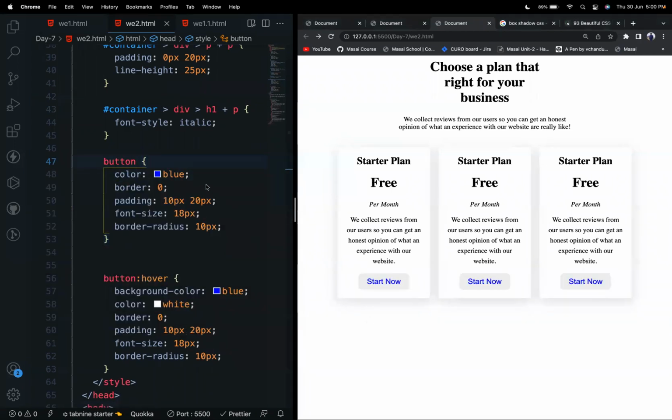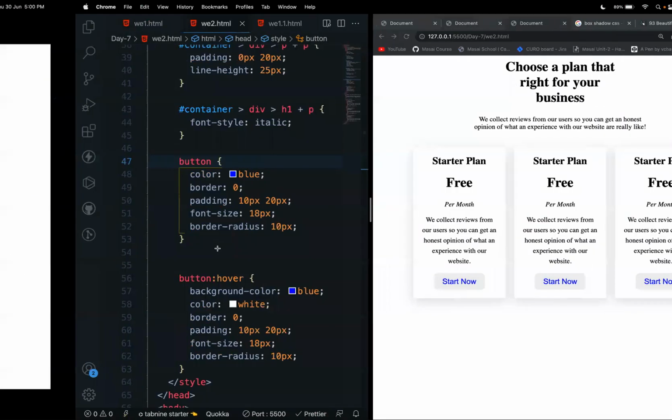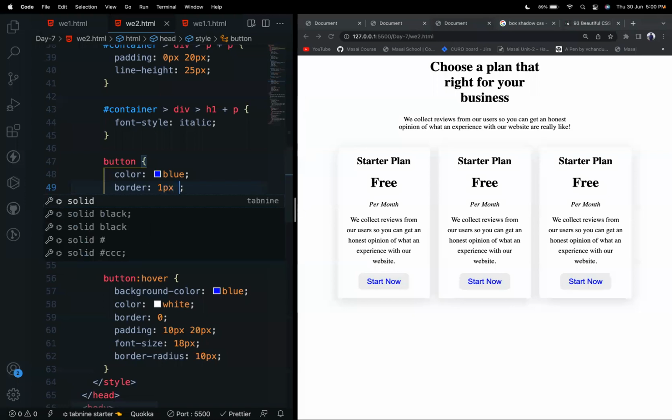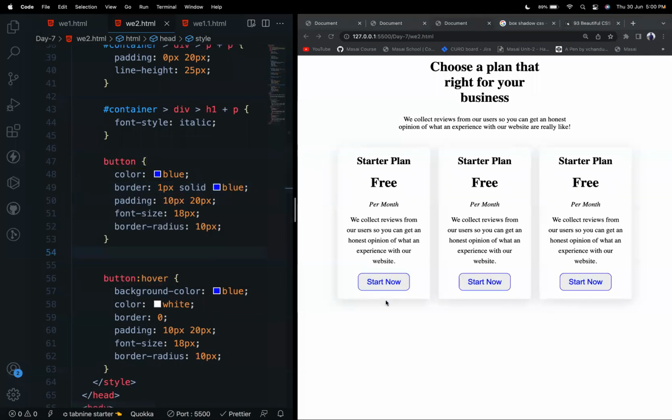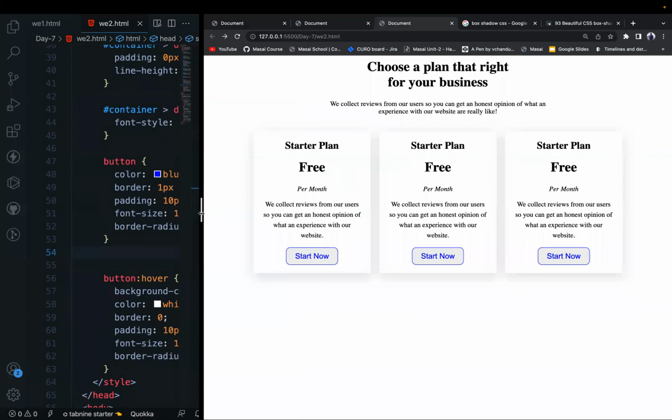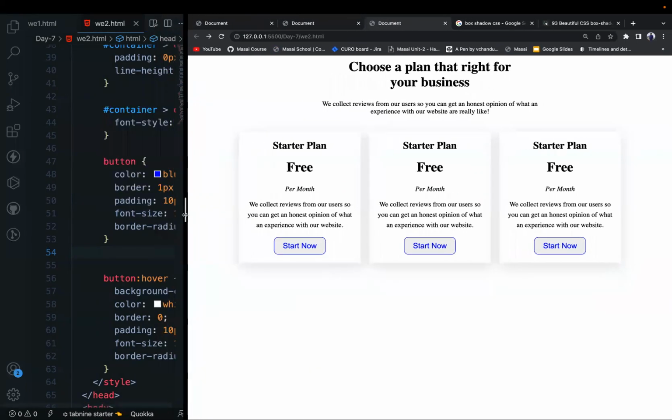So normally, border is also blue. So you can keep border 0 or border 1 pixel solid blue. Yeah. So now when you hover on it, you'll get different color and background. Can you see that? Now, is it done for large screens now?